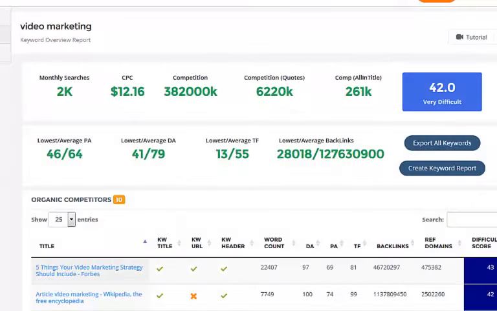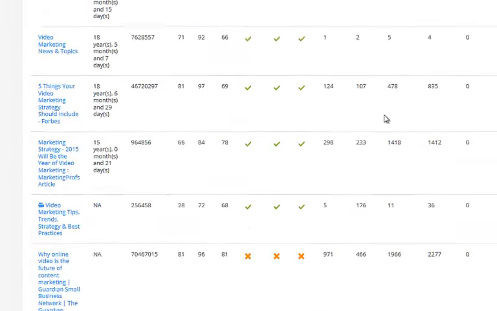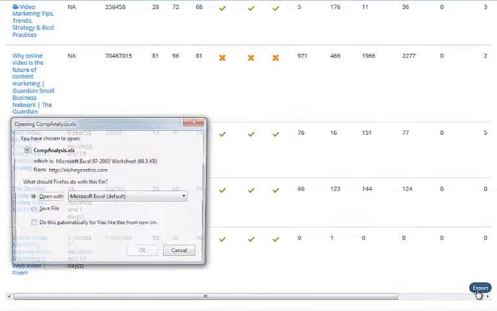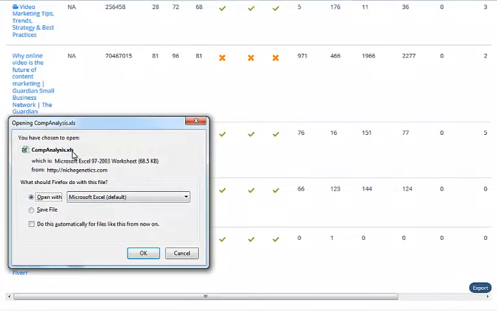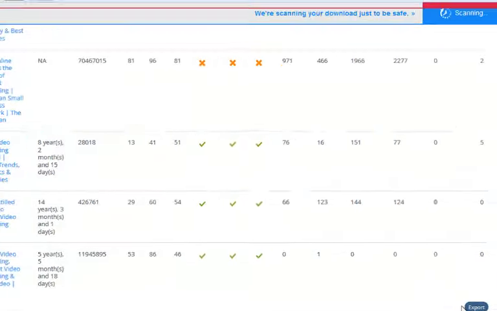Oh, I'm not sure what happened there. Okay, I'm going to go back over to the comp analysis tab. As far as I recall, it used to be this one here. So I'm going to click on export. Here we go, this is the one, XLS, not CSV, guys. Okay, so it is in the comp analysis tab.